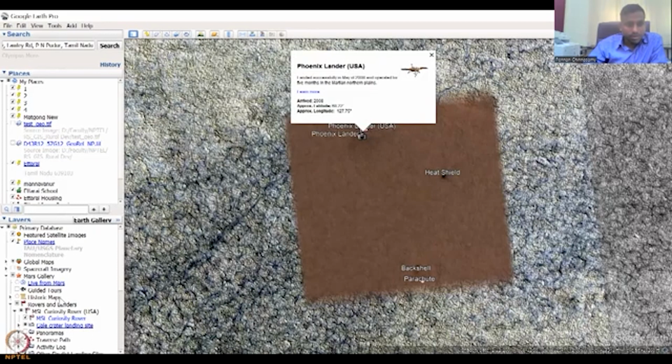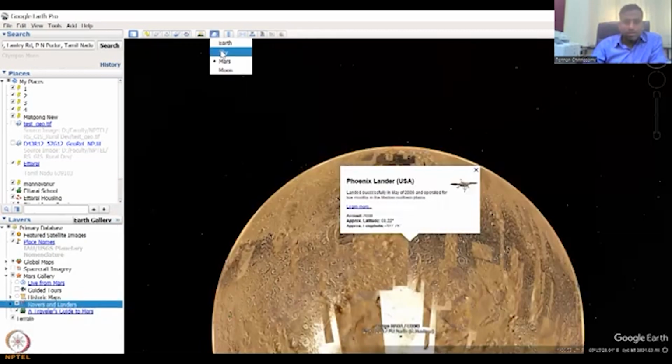And you can also do a live Mars. You look at the left hand side, what you can see, because satellites are always monitoring it, so you can always see it. Okay, enough of Mars. Now let's go back to the sky.